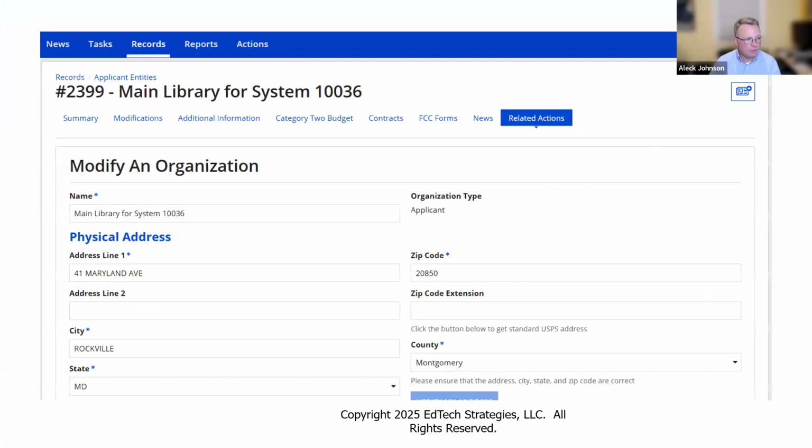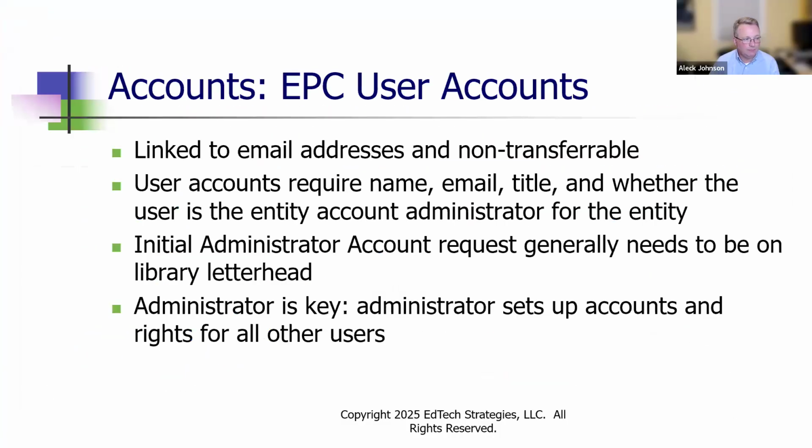Let's go back here to the presentation real quickly. So that's what you have to do at the entity level. However, within EPC, we also have accounts that occur at the individual user level, and you need to log into an individual user account in order to access anything within EPC. Importantly, those EPC accounts are linked to email addresses and are non-transferable. So once an email address has been used for a particular user, you can't reuse that email address for another person. You can't rename that person. It just doesn't work that way.